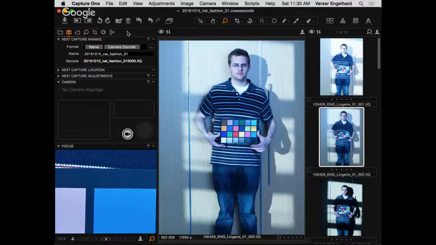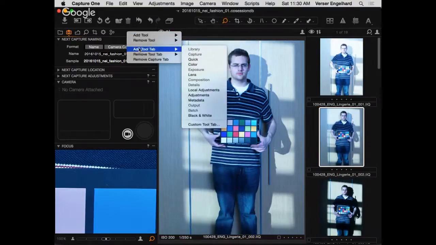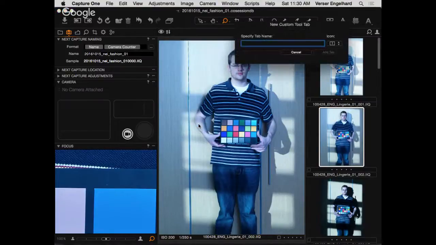If you hover over this space up here in the tool tab part and hold down the control key again and click to get a drop down, you can come down to the Add Tool tab. Now, we've already talked about this before. You remember we got rid of lens and we could add it again. But down here at the very bottom is Custom Tool tab. And when that happens, it opens up and you could type in what it is. So I'm going to just call this Versor's Tool tab, or Versor.